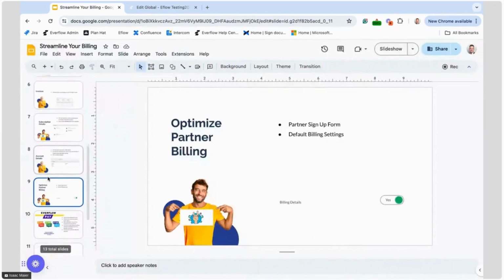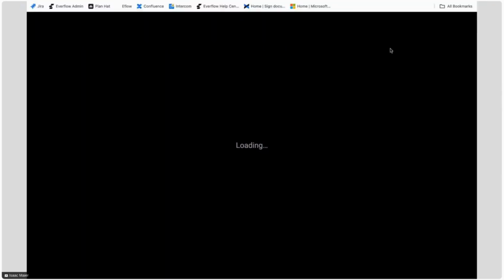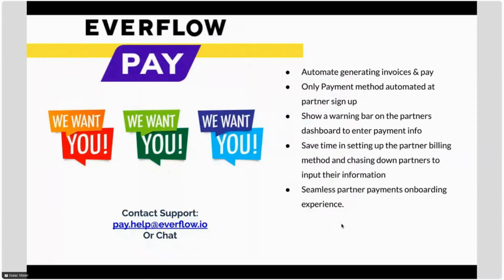So jumping back into our presentation, we've talked about how to optimize partner billing. We've also talked about how to see all of how your billing works on your Everflow account. Let's talk about Everflow Pay, which has made things significantly easier for generating invoices and payments to partners. This is the only payment method that is automated at partner signup. It's also the only payment method that will show a warning bar on the partner's dashboard to enter their payment information.